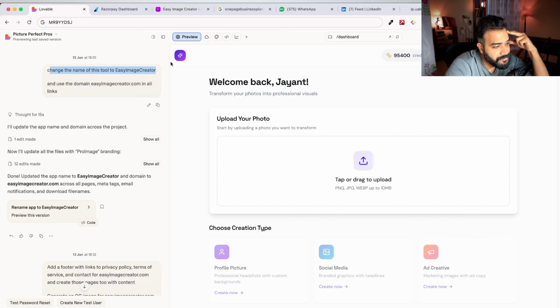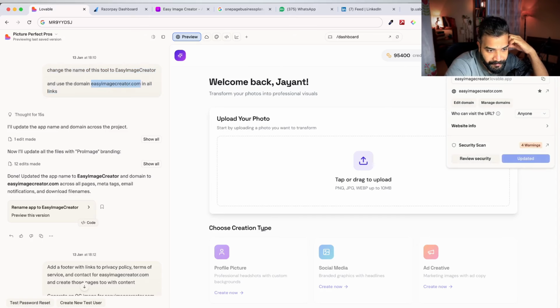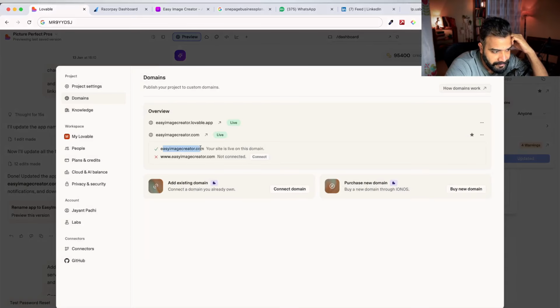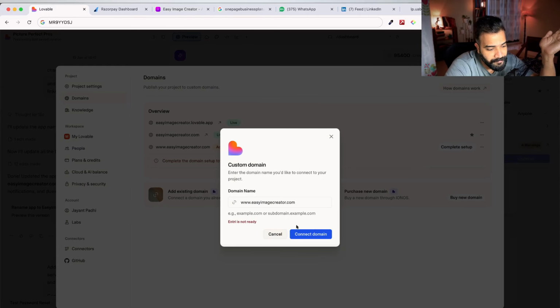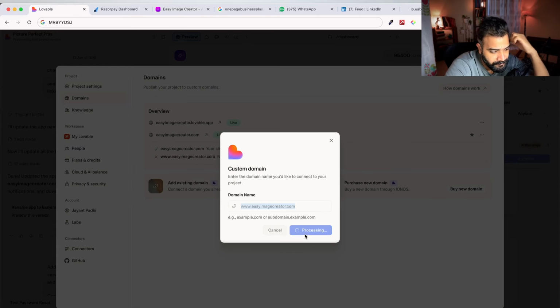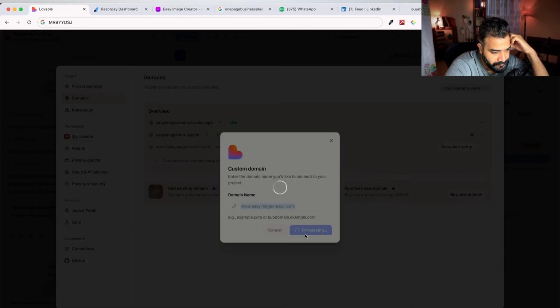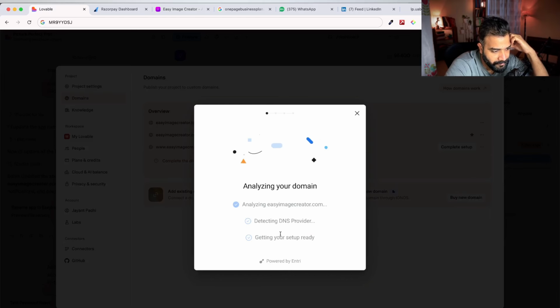Change the name of this tool to Easy Image Creator and use the domain Easy Image Creator in all links. I bought the domain Easy Image Creator. How do you connect a domain? If you click on publish, you can click on edit domains, manage domains, and here you can connect this new one and just add the new domain. Hopefully bought from GoDaddy. Okay, click on continue like this.